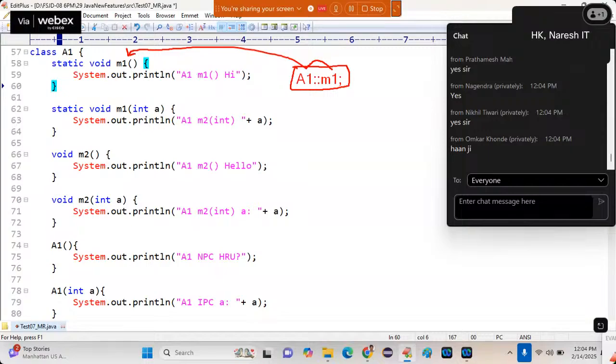Saksham Singh, two methods available? How can the functional interface contain two methods, man? Again, you come back to zero. You said about M1, okay.